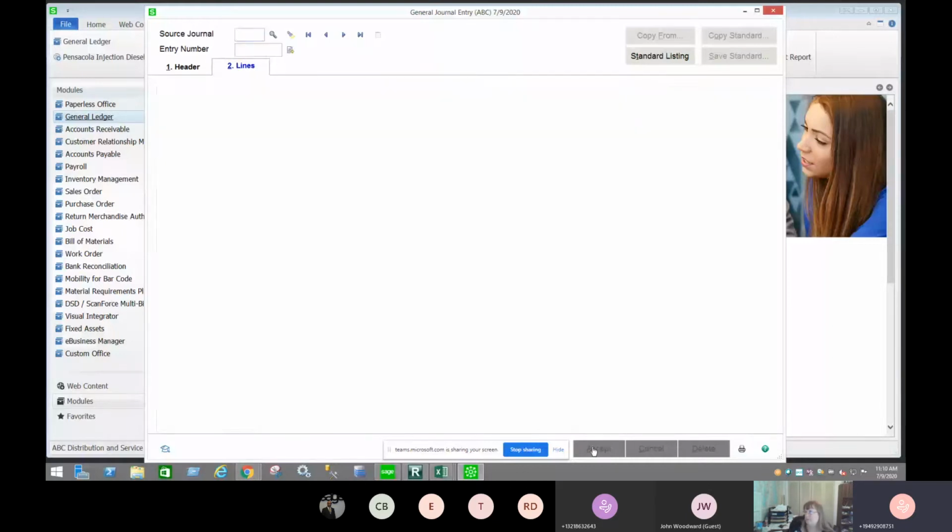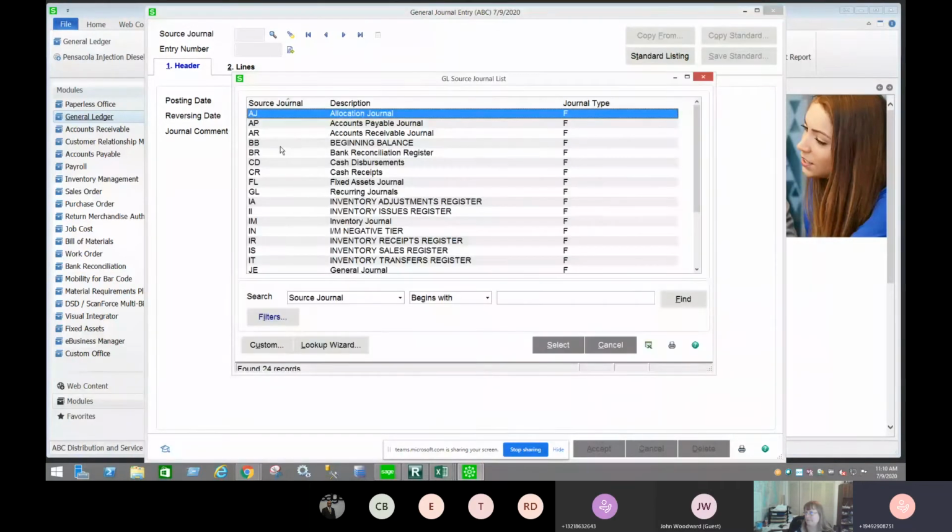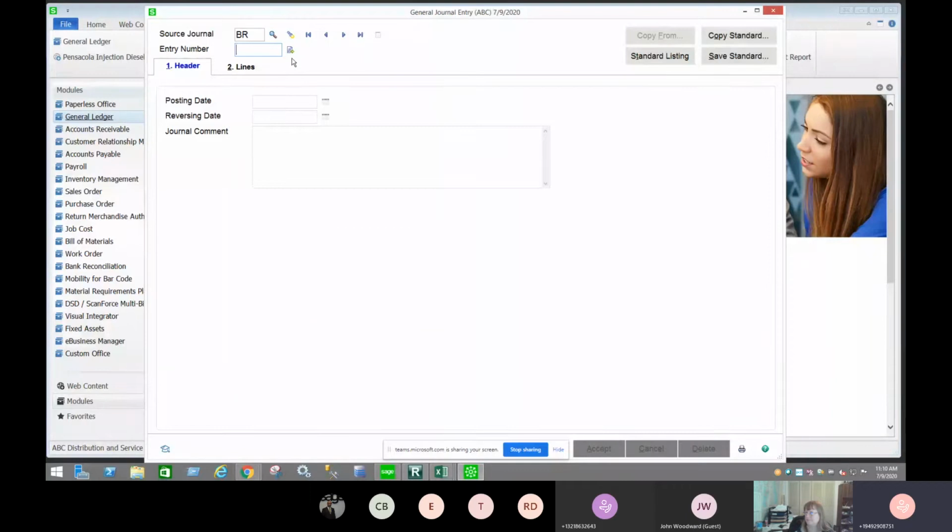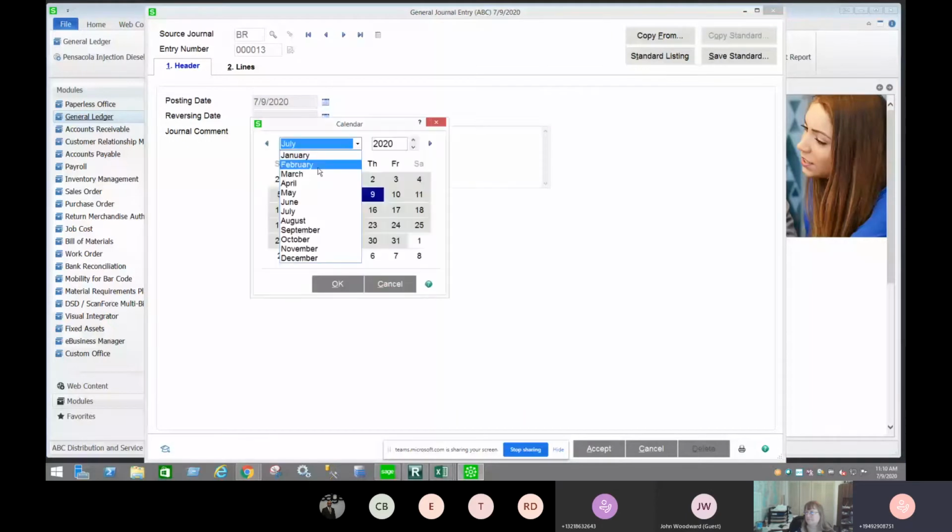Now, let's say I need to create a manual journal entry. I'm going to do one on my own. What I'm going to do is take the source journal. So let's just use bank reconciliation as the source journal. I'm just going to say the next entry number. I have my system preferences saying default the posting date to my system date. You can override that and select your posting date. I just have it defaulting to my system date. I can specify a reversing date. So if I want this to reverse out next month, I can just say August, and I'll say the 10th of next month.